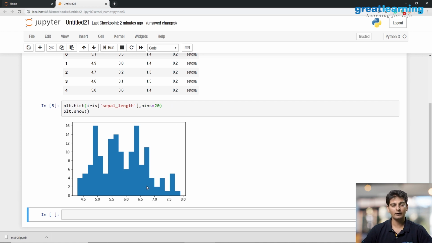So the inference which we can draw from this plot is, let's say we take this particular bin over here, then this tells us that there are around 16 records where the sepal length of the flower is exactly around 5. Then this bin tells us that there are again around 16 records where the sepal length is 6.5. And if we take this bin over here, there are very few records. There's just one record where the sepal length is somewhere between 7.5 and 8. If we take this bin, there are around 4 records, or just 4 flowers whose sepal length is 4.5.